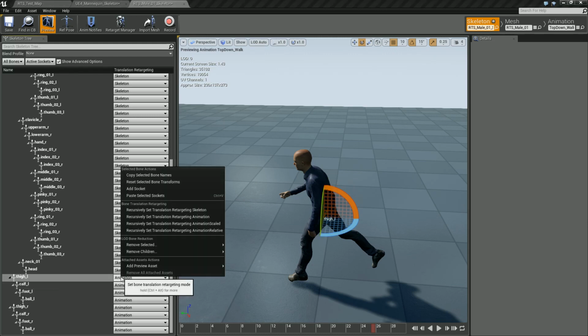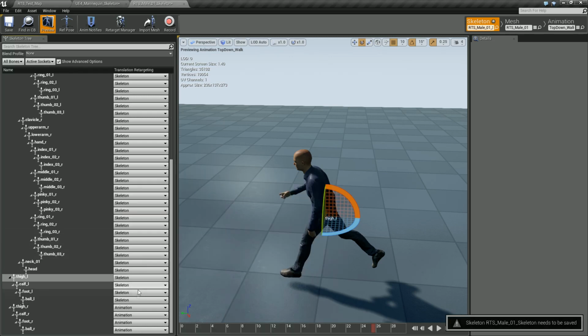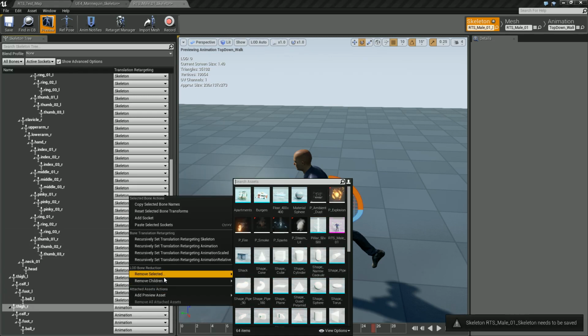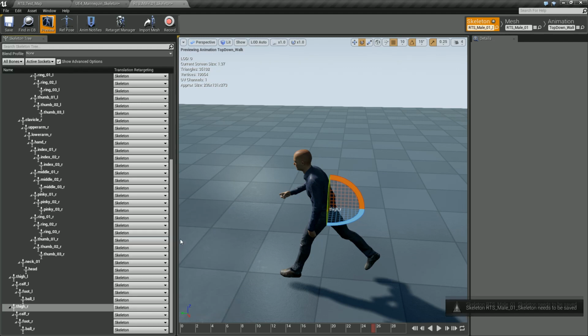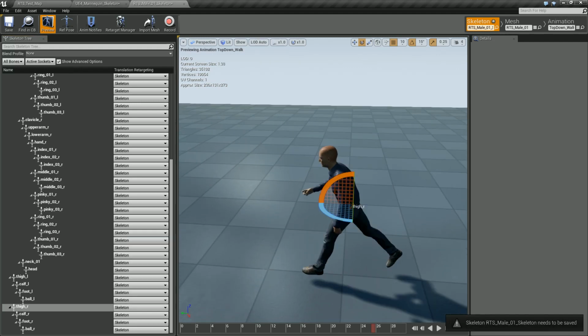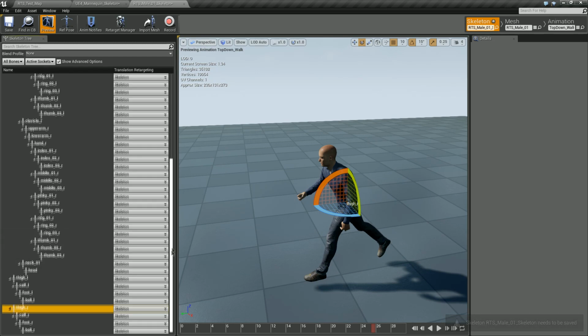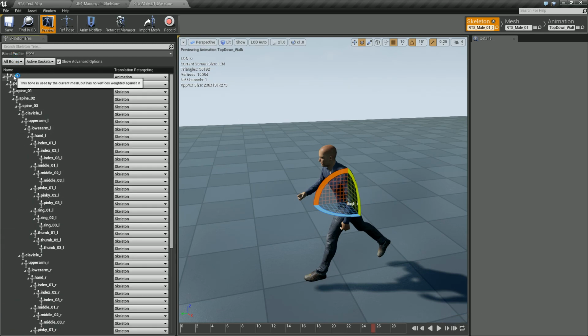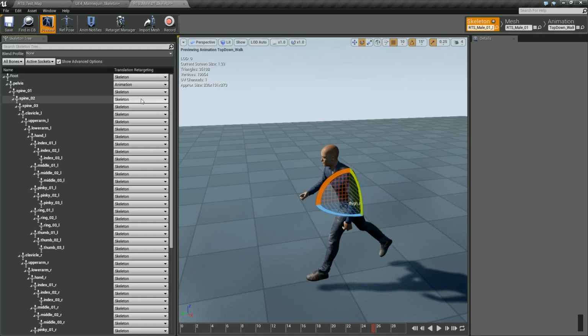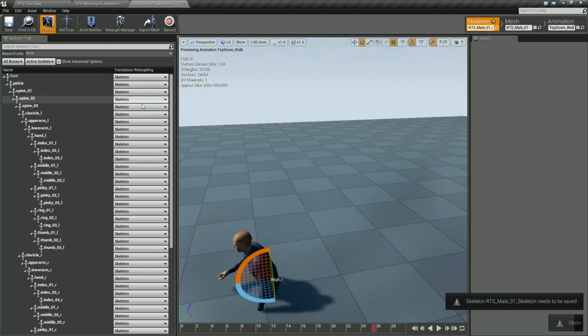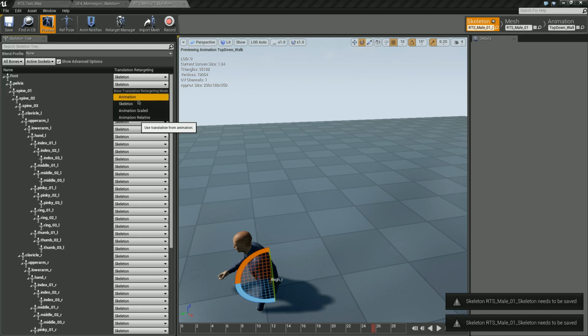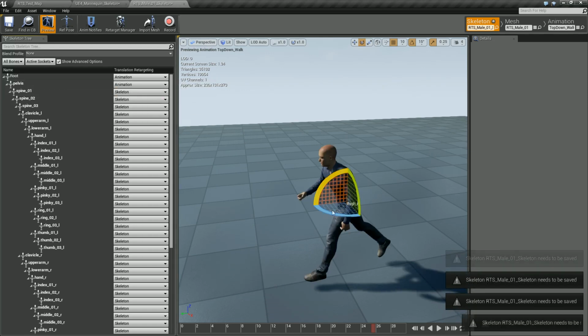Let's go ahead and right-click on the thigh and recursively retarget to skeleton, and same thing with the right thigh, recursively set to skeleton, and it's going to straighten out those legs for us as well. Okay, so everything here is set to skeleton except the root and pelvis. We want to leave those as animation. I'll show you here. If we move it to skeleton, that's what's going to happen. Okay, so animation is where we're going to want it.